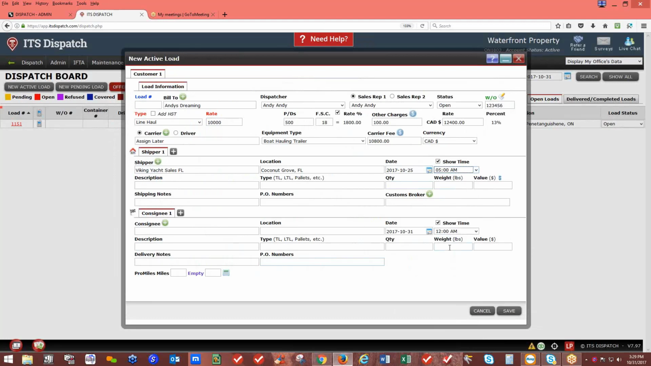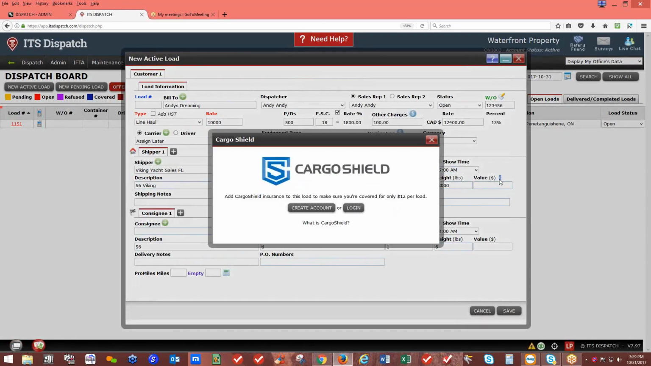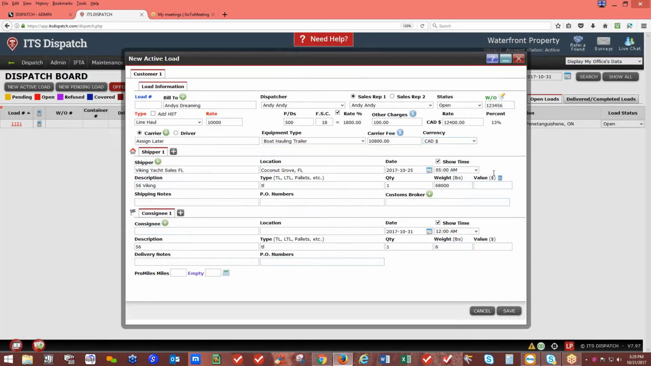You can put in a description if you so wish. I'm going to say like a 56-foot Viking. It's going to be a truckload. Quantity is going to be 1. It's going to be 6,800 pounds. And if you're offering credit, or not credit check, excuse me, Cargo Shield, which is extra insurance, you can sign up for that, and that's through Truckstop. We'll talk about that a little bit later.